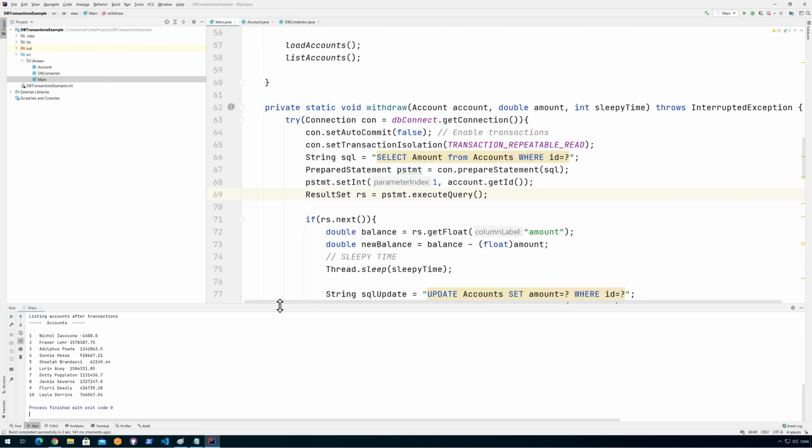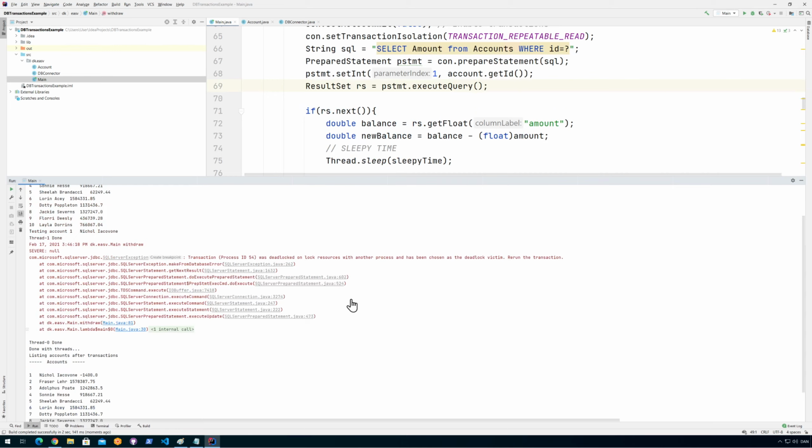And now the system will hang and wait for a second. And then we can see that we get a severe error here in our withdraw method. It says there's a SQL Server exception saying transaction of process ID 54 was deadlocked on locked resources with another process that has been chosen as the deadlock victim. Oh no, we've been a victim.